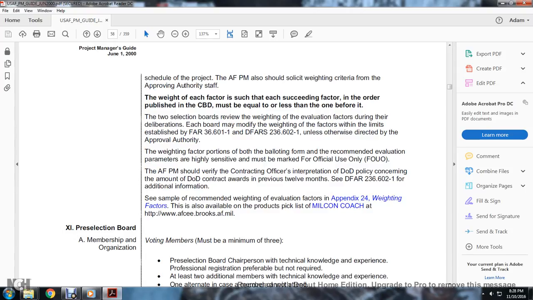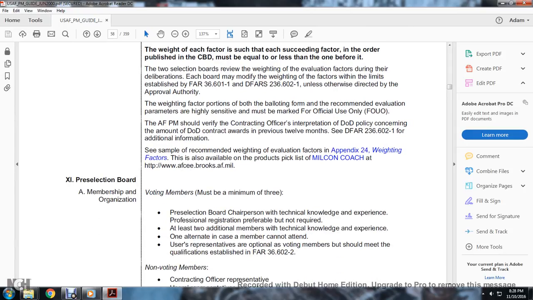The Air Force program manager should verify the contractor's authorization and interpretation of the Department of Defense policy concerning the amount of Department of Defense contract awards in the previous 12 months. See DFARS 236.602-1 for additional information. See the samples regarding weighting of evaluation factors in Appendix 4, weighting factors available for products of MILCON and Coach.